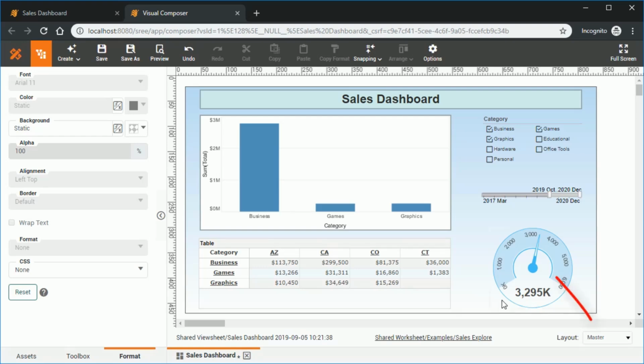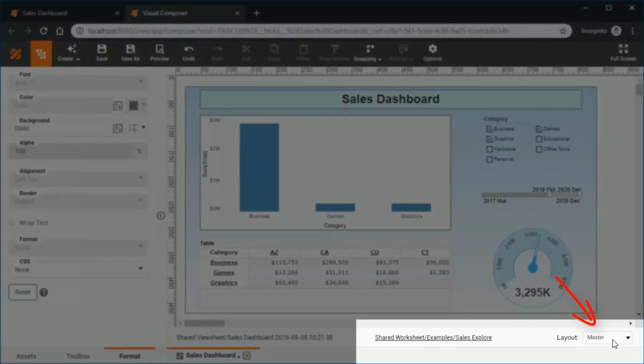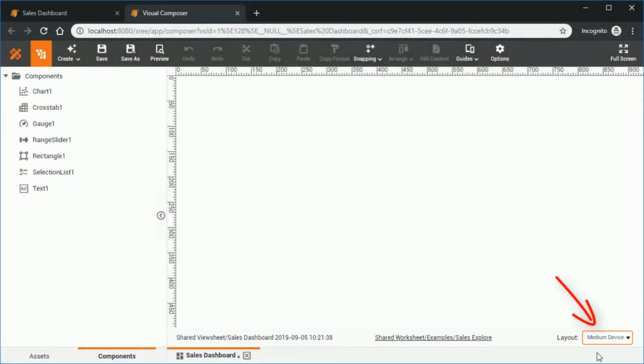Note now that in the status bar at the bottom, there is a layout menu. The layout menu allows you to select either master or one of the device layouts that we specified, for example, medium device. If we select one of these layouts, then what we see is a blank dashboard canvas. We can then add components from our dashboard into this canvas to tailor the layout to this particular device class.